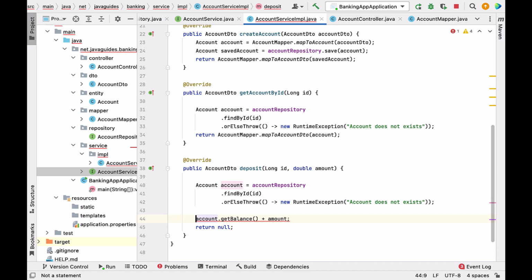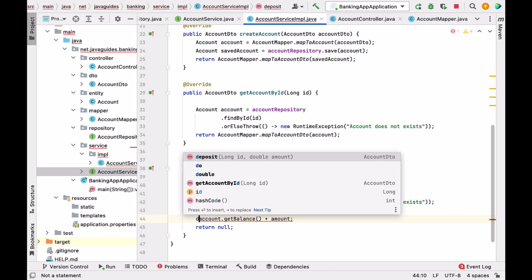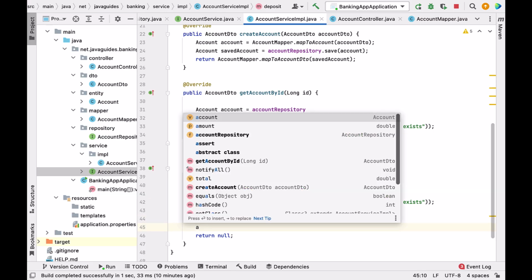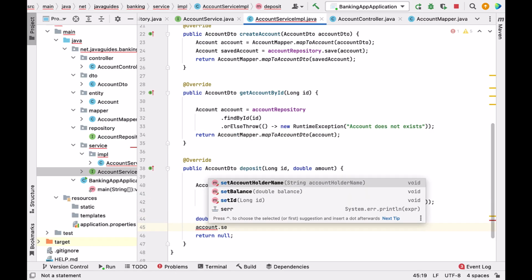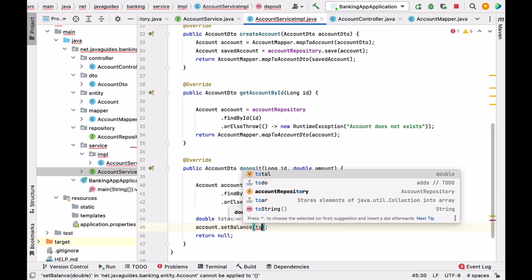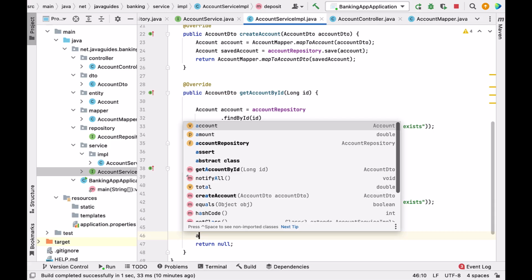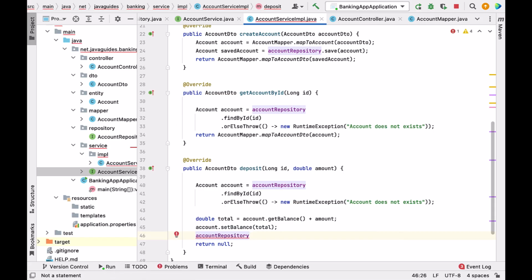Okay, next here let us introduce a local variable double and let's call it total equal to. Perfect. Next, let us call account and then call the set balance method and then pass total. Okay, perfect. Next, we need to save this object into a database. For that, let us call account repository and then call the save method and then pass the account object.